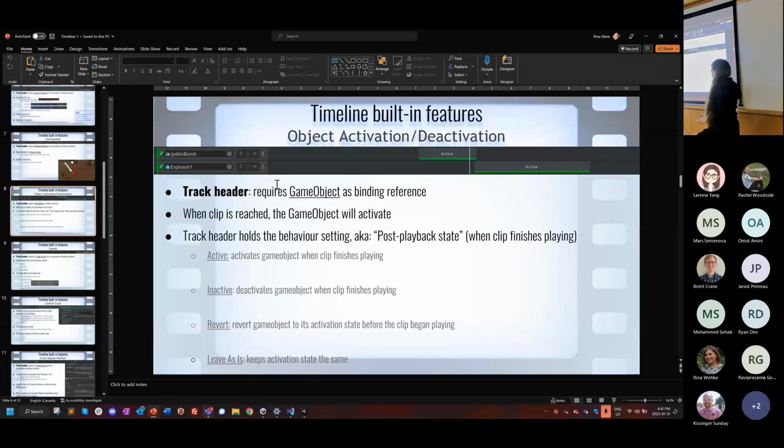This one is also very self-explanatory. It just activates your object. That's it. So on the track header, all you have to do is set the object that you want to activate. And then when you add a clip, when the playhead reaches the clip like that, it will activate your object.